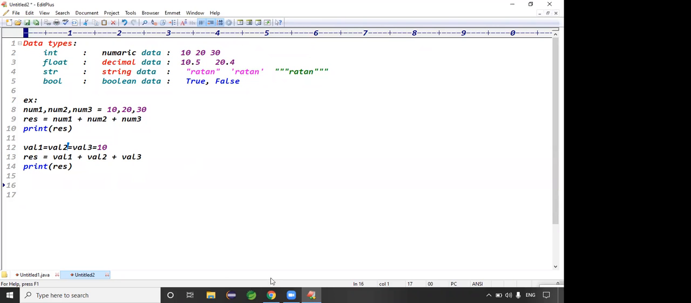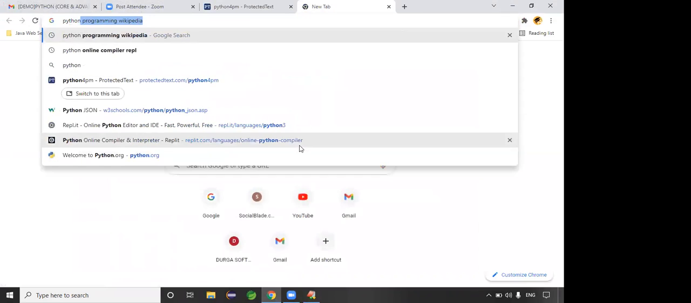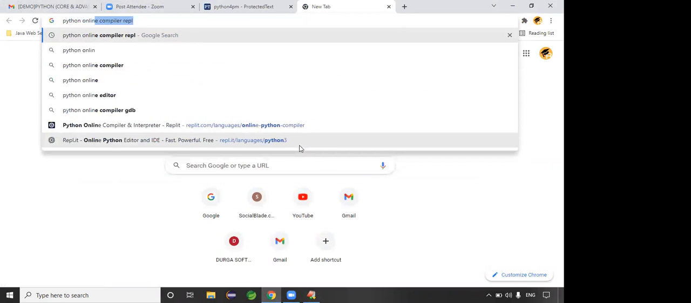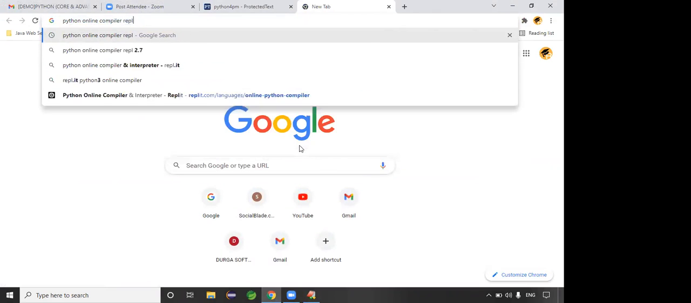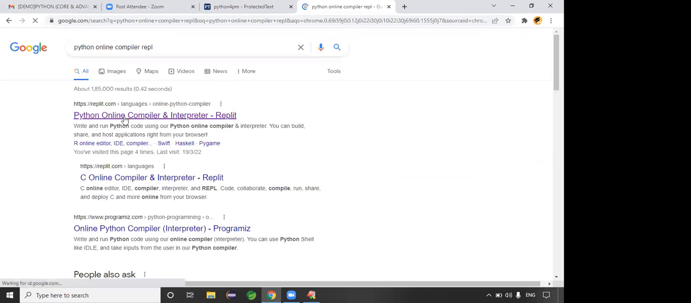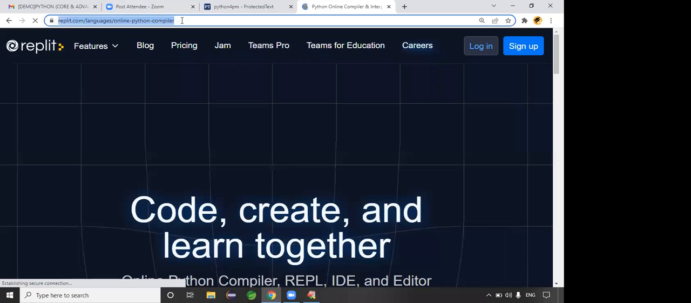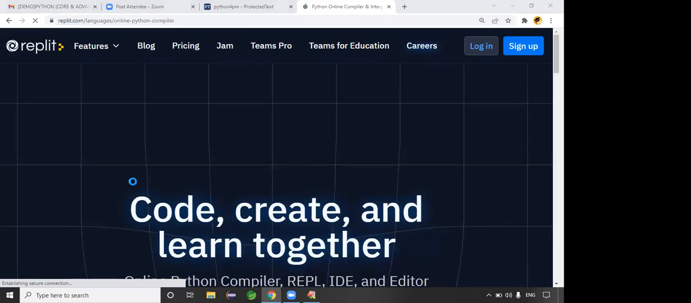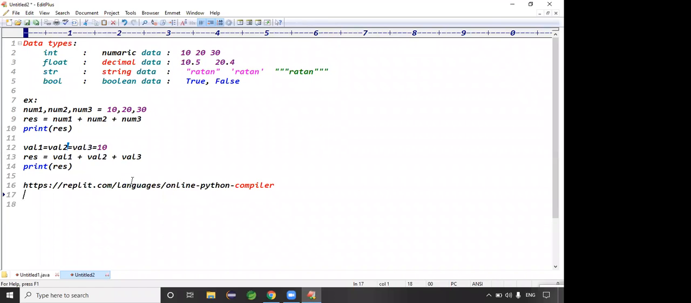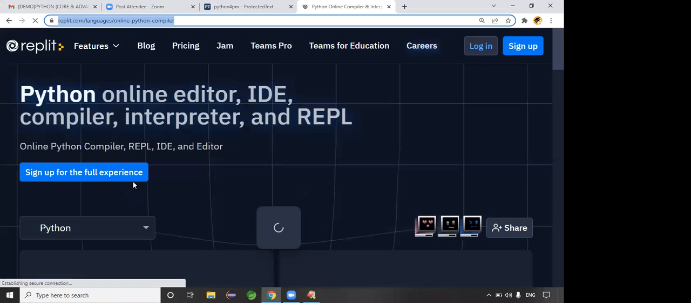So let me check the online compiler once. Just type Python online compiler. Replit is the best website here to check the online compiler. For 2-3 days of classes, we will do the practicals using this online compiler, right? Exactly.